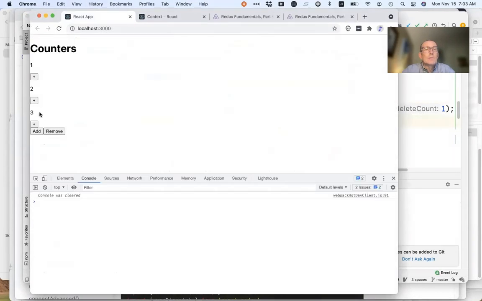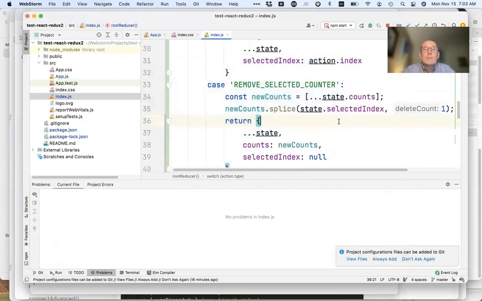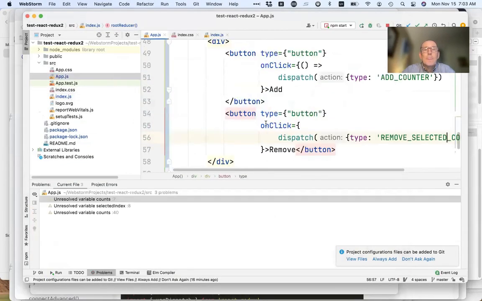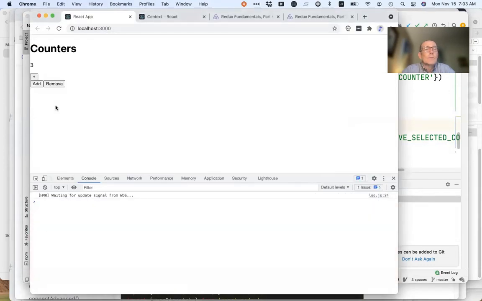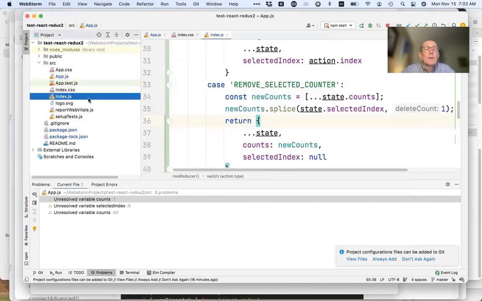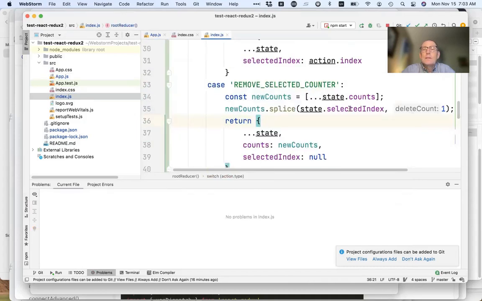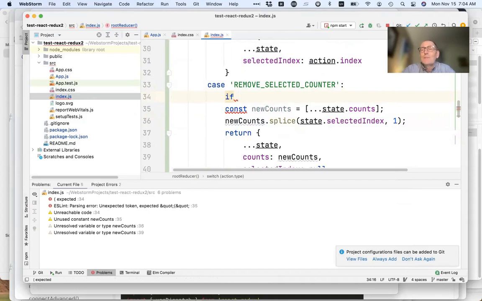Let's see. We select 3 and remove, and it fails. Expected on click listener to be a function, got a value. Let's look at that. And again, I failed to make a Lambda function for this. We're going to have to go look and see what that is. Oh, actually, I know what that is. So remove selected got called, and yet there was no selected index. It was null, so splice must be doing something like that. This is where we need to actually check the current state beforehand.